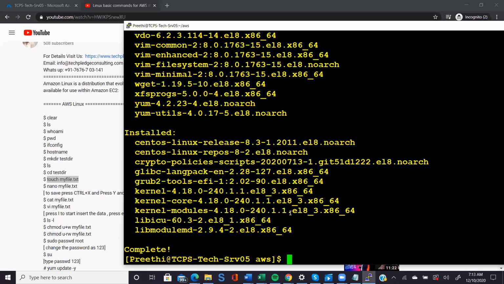Okay, so it has been updated now. Now let's install a web server here. In Windows, you remember we installed the IIS server, Internet Information Server. In Linux, the server is either Apache or maybe Tomcat. So here we are going to install an Apache server. How can we install an Apache server?